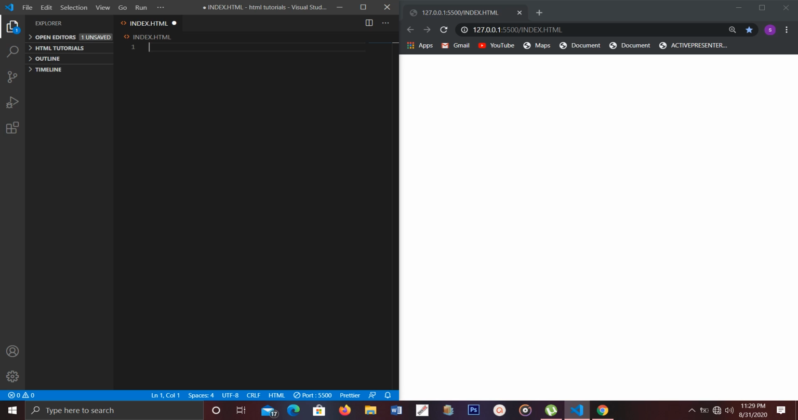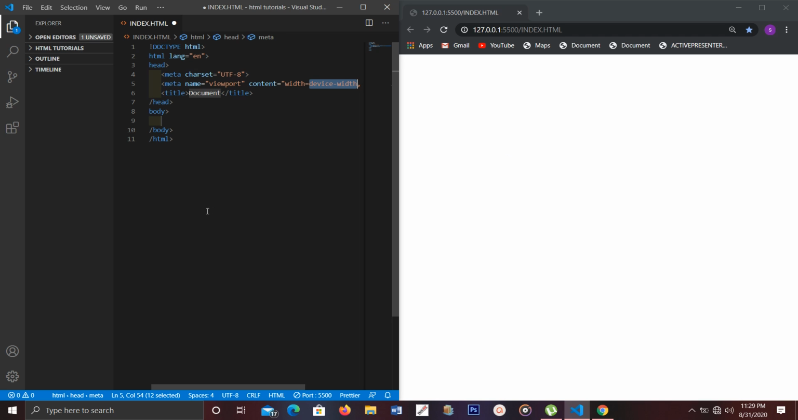Today we are going to treat headings and paragraphs. We are going to insert headings and paragraphs in our HTML document. So without wasting much time, let's get right into it. So the first thing to do is to call your HTML document structure as usual.